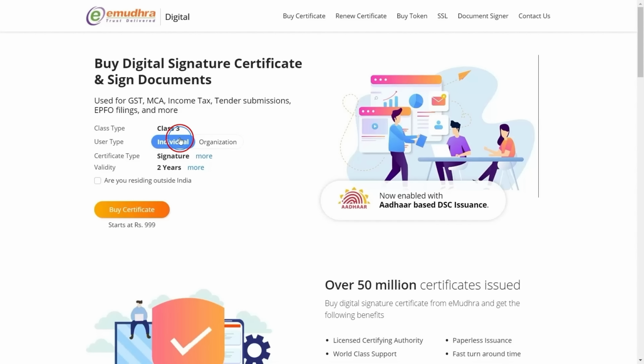Please select the required certificate type. The user can choose from 3 certificate types: encryption, signature, and both. Select the validity period of 1, 2 or 3 years based on your requirement. Here we are selecting the validity for 2 years for demonstration purpose.